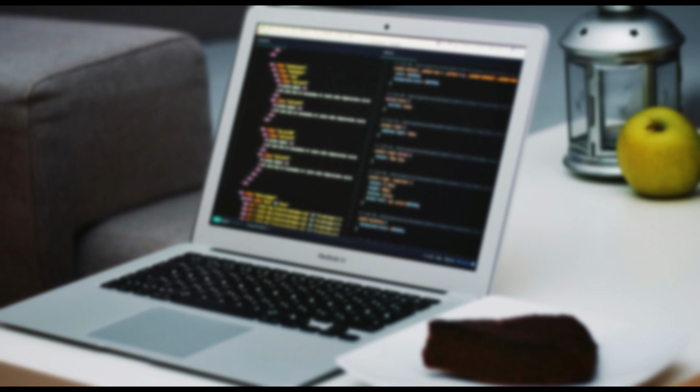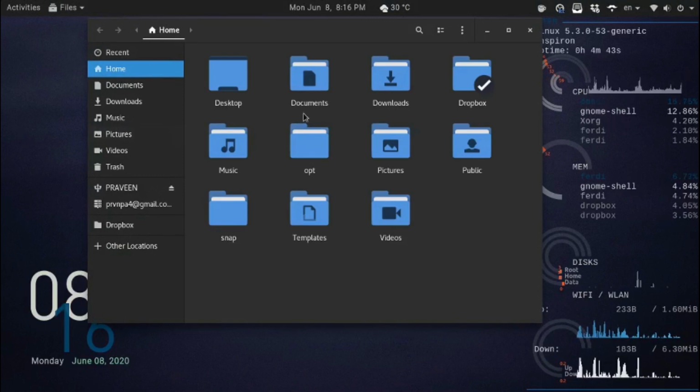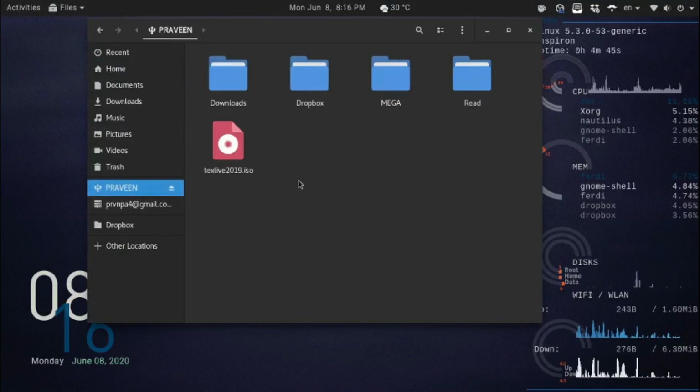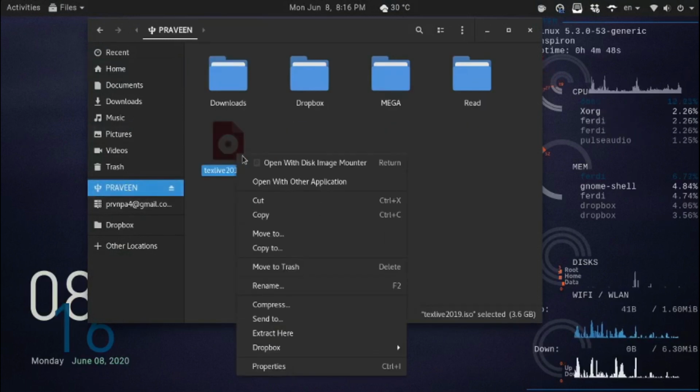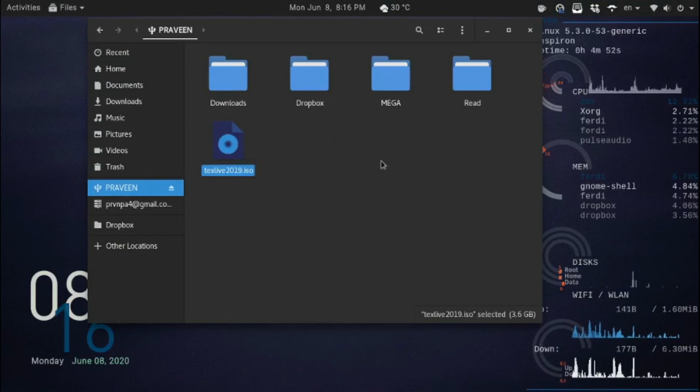So today we are going to see the basic installation process of a LaTeX ISO file. First, download the ISO file from the TeX Live website and use that for installation. Once you have downloaded the file, open it with the disk image mounter, which is available in any Linux desktop.